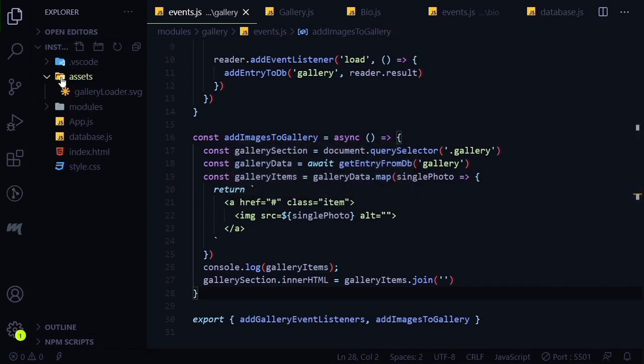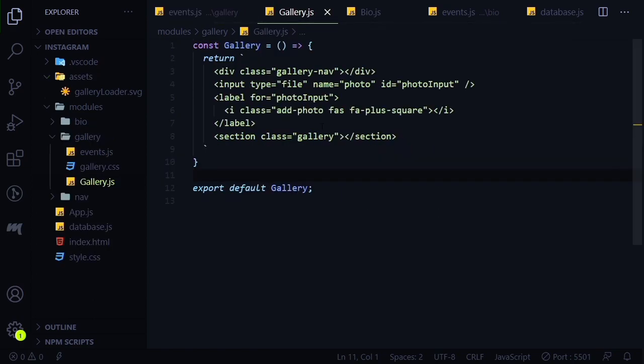Cool. Now that we have gallery loader.svg in the assets folder, let's include it in our gallery.js file. So we want it to show while the data is being fetched from the database. We want the loader to be showing, right? We want the users to know that, hey, something is going on here. So let's do that inside the gallery module.